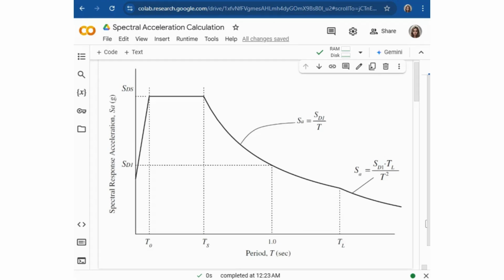forces. For shorter period buildings, T less than TS, acceleration remains constant at SDS. For longer period buildings, TS less than or equal to T less than or equal to TL, acceleration decreases as 1 by T. And for very long period, T greater than TL, acceleration decreases even faster as 1 upon T squared. So this graph helps engineers to design buildings to resist earthquakes by estimating the expected forces at different vibration periods.